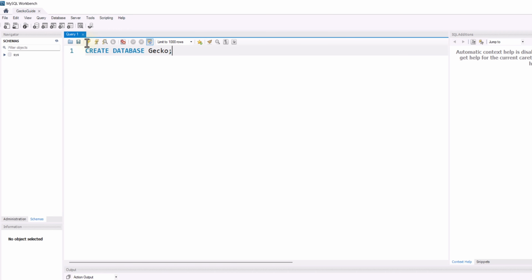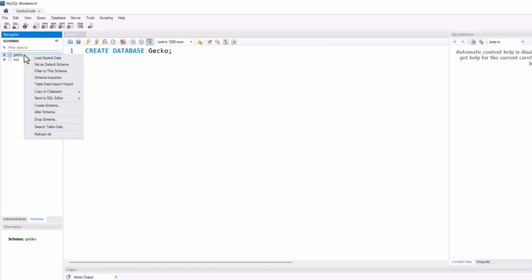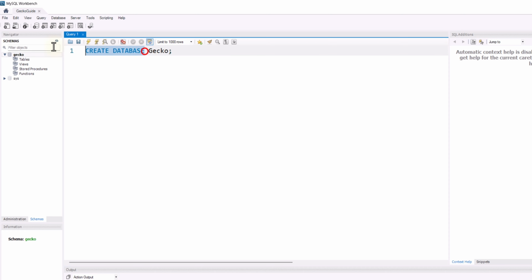All right, to create a database, we'll need to type create database, your database name, then click here. Now click here to refresh, and as we can see, it has been created. To use this database, we can right-click on it and click Set as Default Schema. Or we can also type Use your database name.